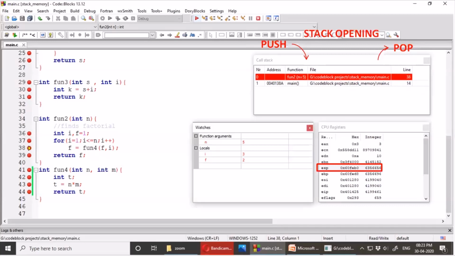So now, when fun4 is being called again, the values of F and I are 2 and 3 respectively. A new frame for the current state of local variables is created and pushed into the stack. The value of the stack pointer is also updated accordingly. On executing T equal to N into M, the value of T is now updated to 6, which is then returned back to fun2. On execution of the return statement, the frame for fun4 is again popped from the stack and the stack pointer is updated. Since the value returned is 6, the current value of F is 6 and I is incremented to 4.